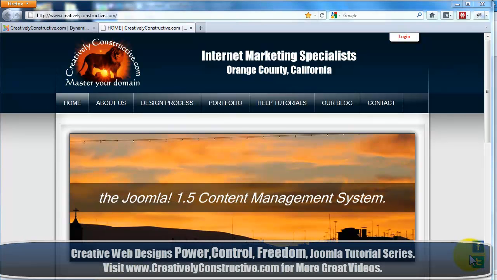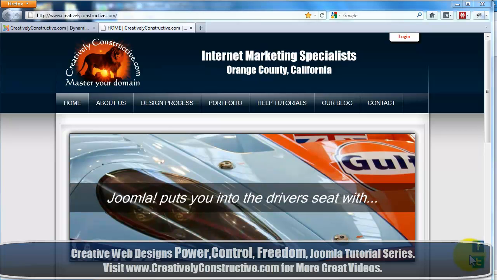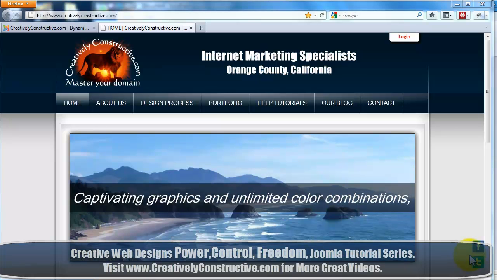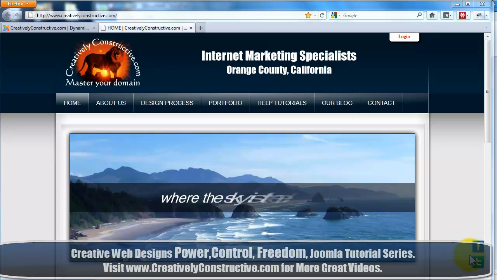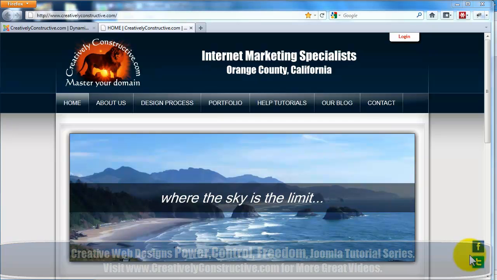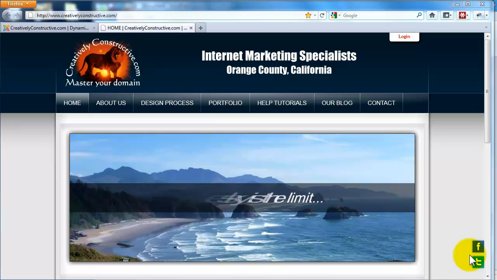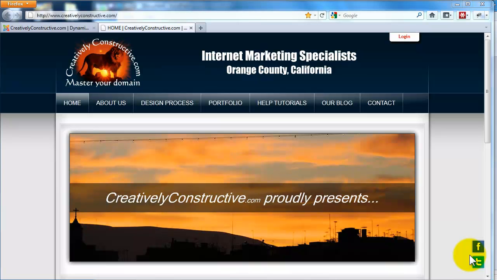This will be another Joomla tutorial today in our series Power, Control, and Freedom. One of the things we want to do is give you the freedom to work on your website, to edit your website, to get creative with it. This tutorial will show you how to upload images to articles that you're going to be posting on your blog site. Okay, there's some things you need to know about how to upload images.